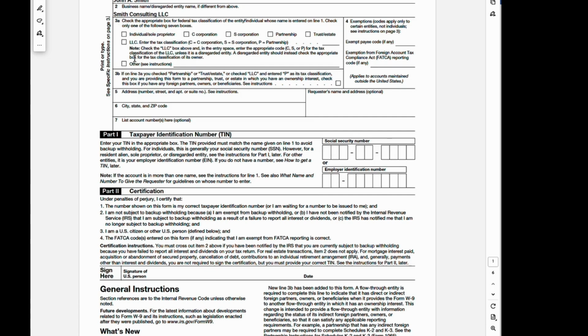The last section in 3A is other, and honestly, I've never used it. I don't expect you guys to use it either. Moving on to box 4, we have exemptions. For a majority of individuals and small businesses, you will leave this blank. This only applies to certain exempt entities such as government agencies or nonprofits.